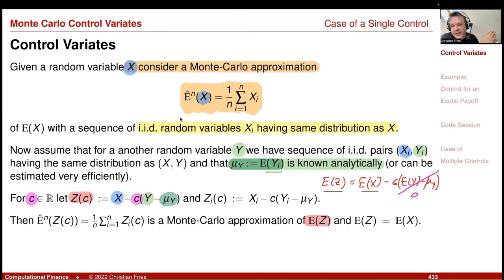So I consider a sequence of IID random variables zi, which is defined as my sequence of IID random variables xi minus c times yi minus mu y. So the Monte Carlo approximation of x and the Monte Carlo approximation of y. If you plug in the omega, then these are the random number sequences for the x, and this is the random number sequence for the y, and this is the analytic expectation. If y now has a Monte Carlo error, then what you do here is you have a Monte Carlo error on x, and you subtract the Monte Carlo error that you see on y with a given constant c.